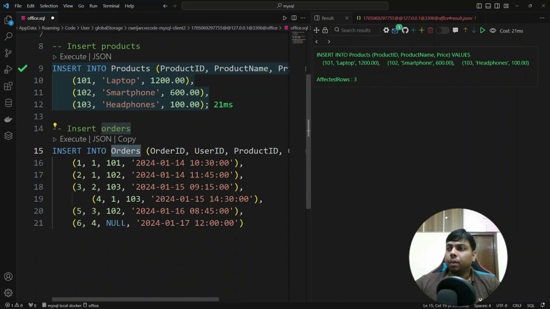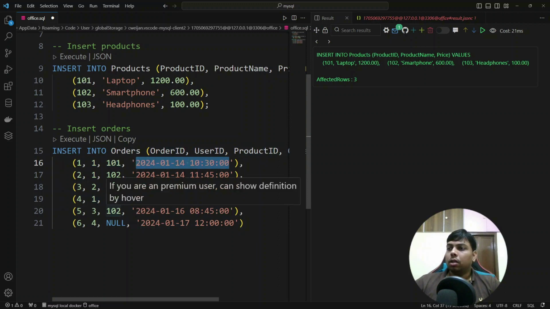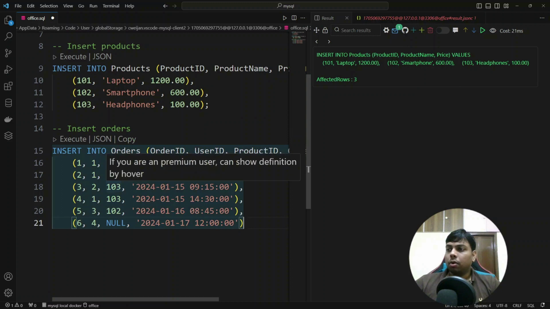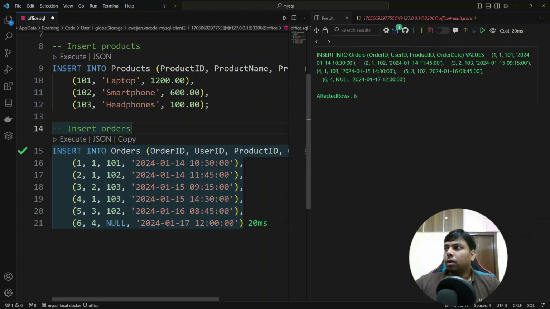Orders: this is the order ID primary key. This is the user ID, product ID, and purchase date. So if you see, user ID 1 has purchased 2 items. And if you see here, product ID 103 is purchased by user 2 and user 1. That's what it is: one user can have multiple products, and one product can belong to multiple users. That is a many to many relationship. So I'll execute this one.